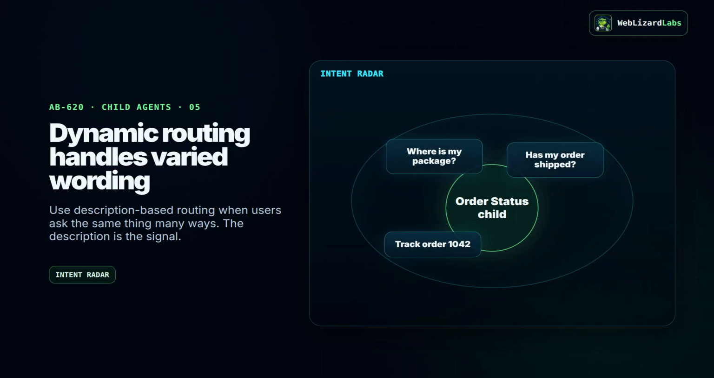Dynamic routing is useful when users ask the same thing in many different ways. One user says, "Where's my package?" Another says, "Has my order shipped?" Another says, "Track order 1042." Those are different wordings, but they all point to the order status domain. Description-based routing lets the parent select the right child without building a separate trigger phrase for every variation.